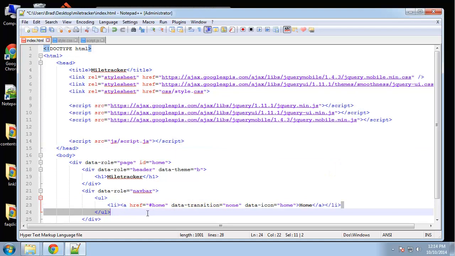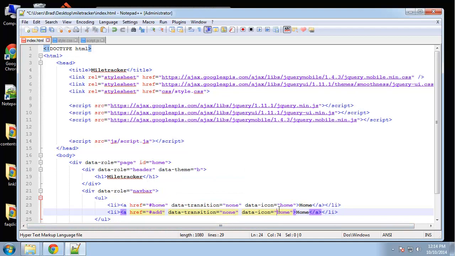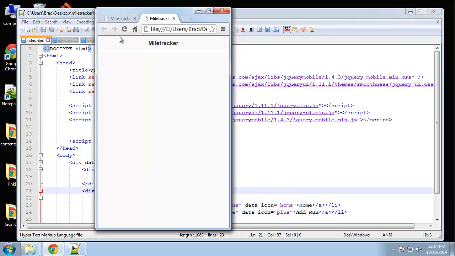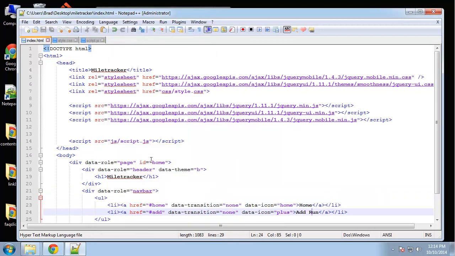Okay, and then I'm going to copy this. And this one is going to go to our add page. Okay, data icon, I'm going to do plus. And here we're going to say add run. And if we look at that, okay, looks pretty good. And we don't have to do any custom CSS yet.